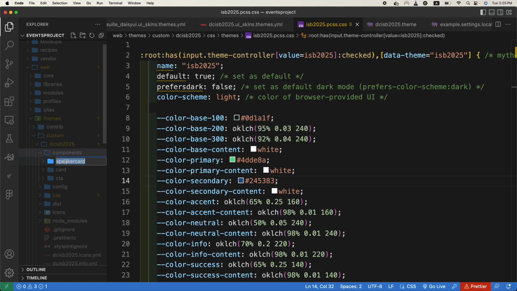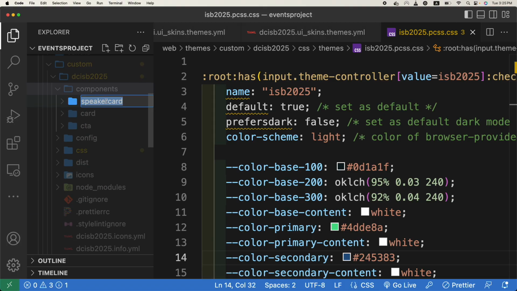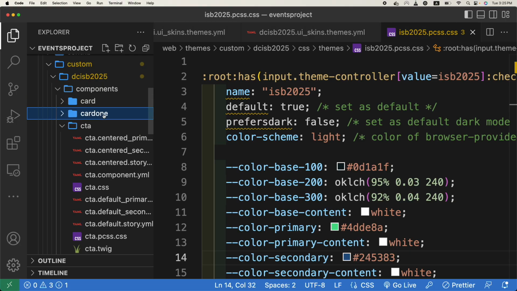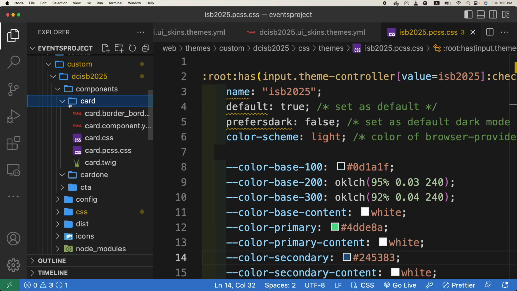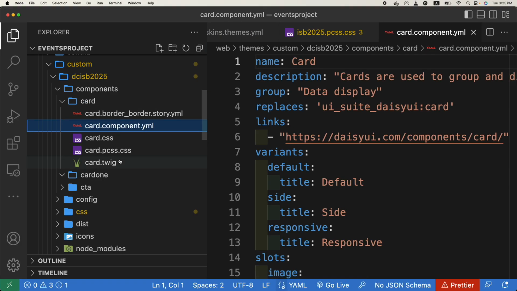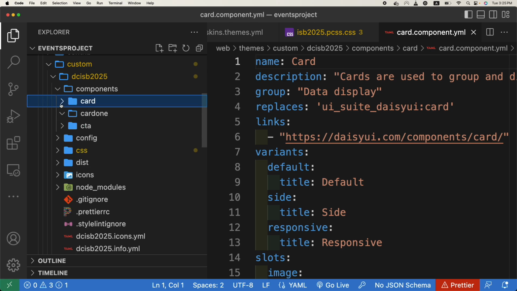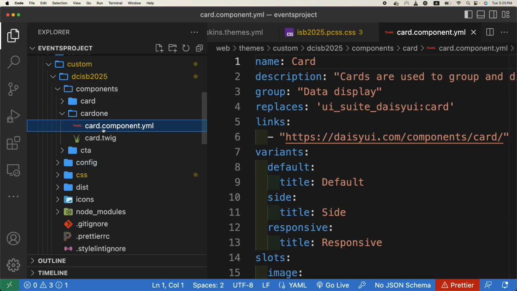But such names are also not very robust, because if I have to use the same card for something else, then there will be the speaker word in it. So let us make it card again, rename it to card 1. We can have some styles like card 1, card 2, card 3 and so on. The requirement for the cards is we need to have a component.yml file and a twig file. These are the two things which we need. So in card 1 we will paste those two and rename them.